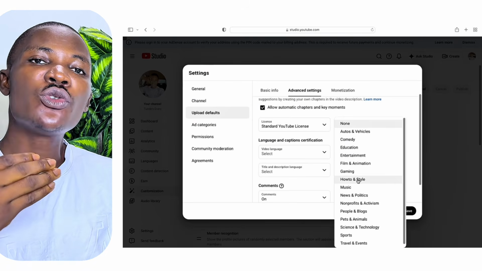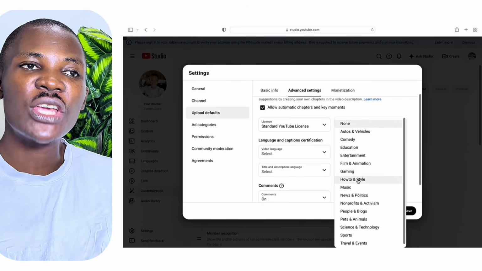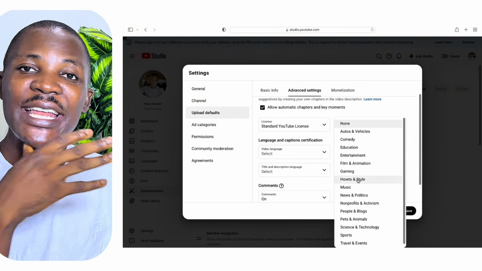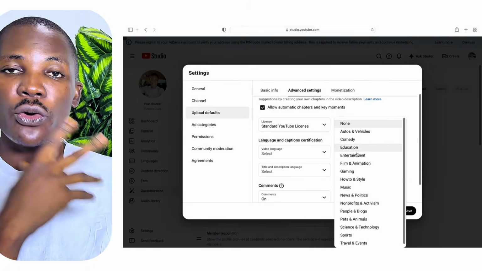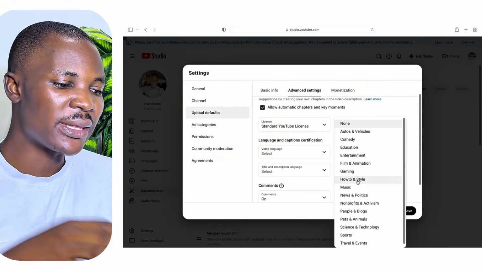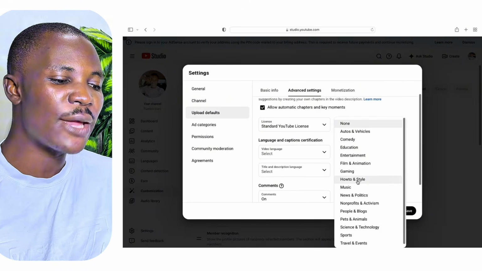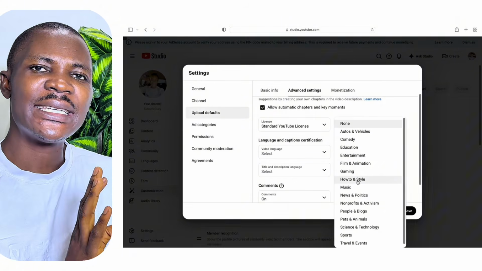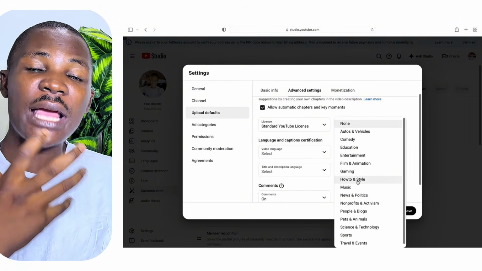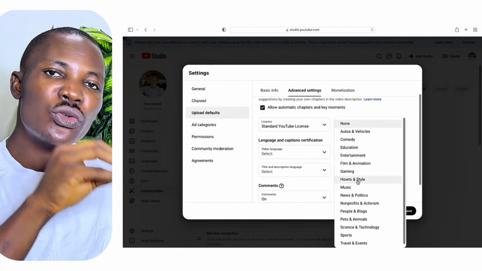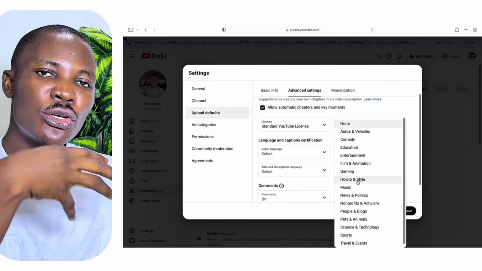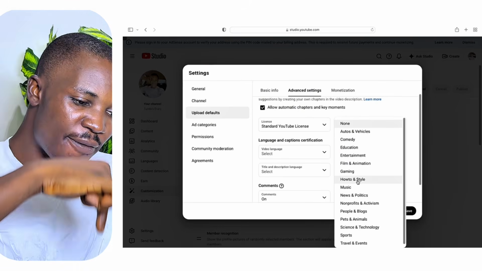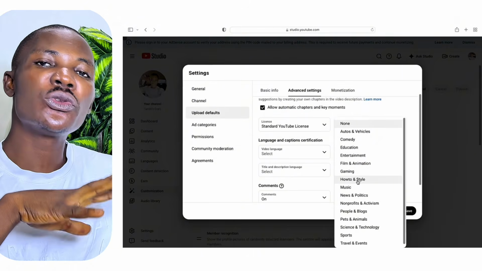But if you are into educational content, like maybe you teach mathematics, you teach English, or any other things, choose education. And if you are into comedy, choose comedy. Any category, just come here and choose the category that best describes you. After you have selected it, you will see save. You see that place? They put save.